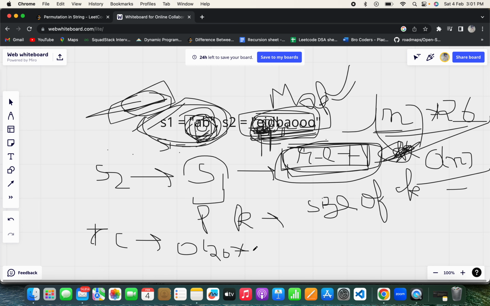Okay, and what will be the space complexity? The space complexity will be big O of 1 because we are only taking 26 letters. Alphabetically, only 26 lowercase letters are possible. So that will be big O of 1. So that's how we will solve the problem.